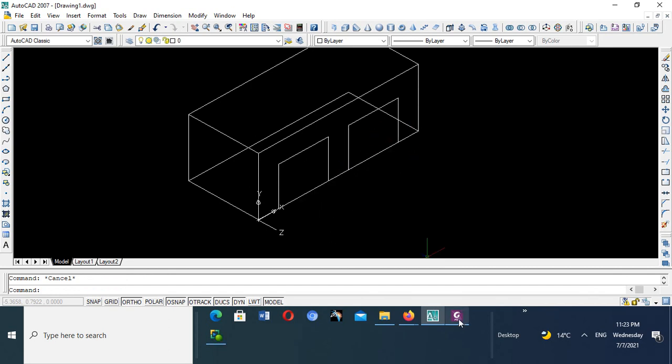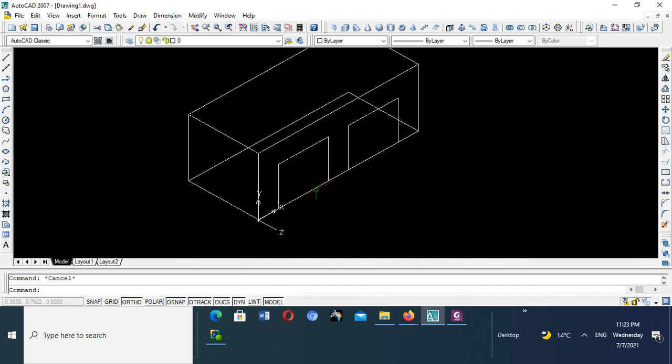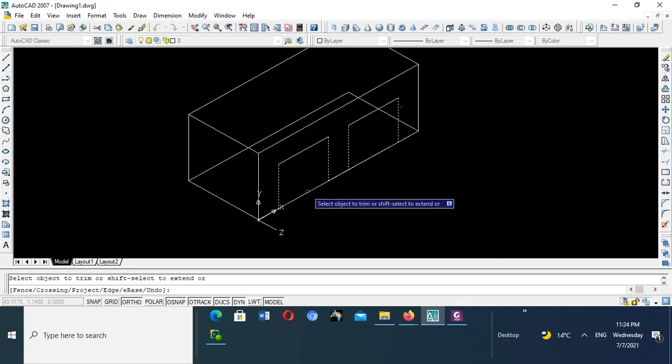This feature, if I come into my box, these lines are not there. So I come here, I want to trim off these parts of the line, right? So what do I do? I will go to the trim command, then it says select objects. I want to select the cutting edges that I will use to trim. These are my cutting edges. Then I press enter. Then I trim this one.